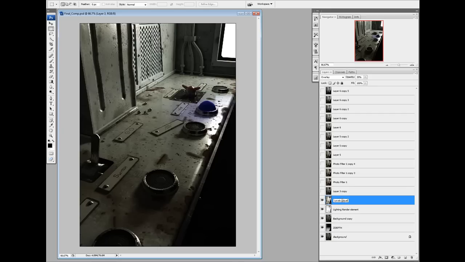And here I've just adjusted the levels, just brought out the darks and lights, as you can see there, swapping between them.